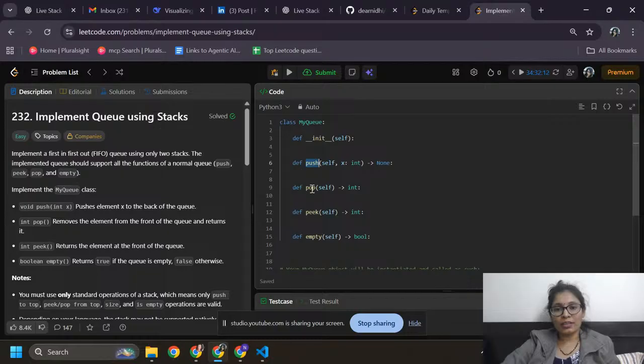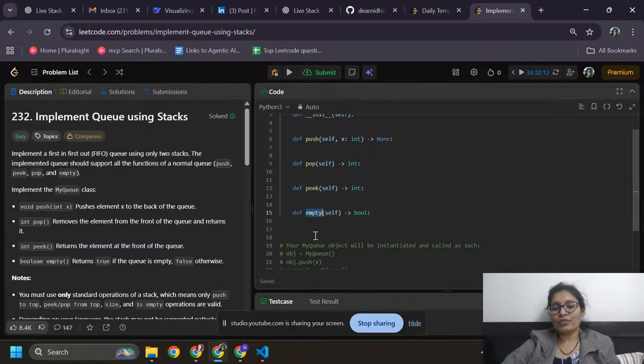Push means you need to add the element inside the stack. Pop means you need to remove the last element or top element from the stack. Peek means it will give you the top element of the stack. Empty means it will tell you whether the stack is empty.